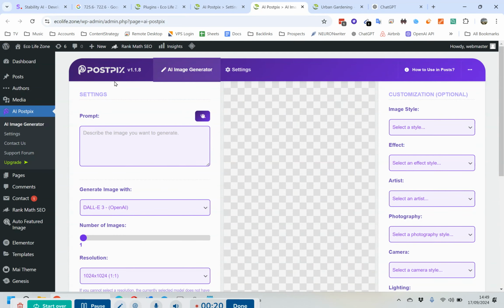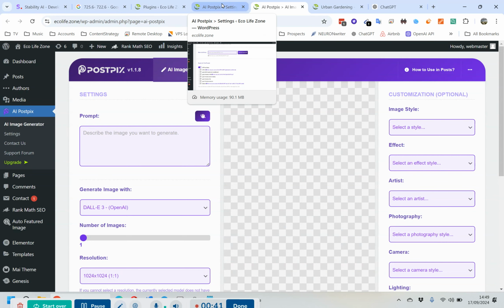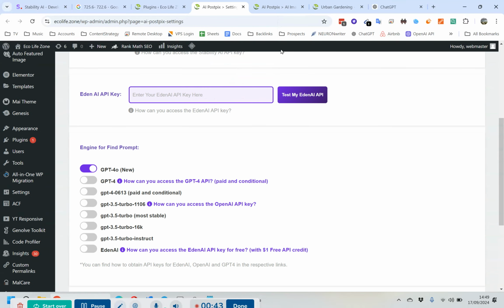So I've come across this AI Post Pix, which is a pretty fantastic plugin. Now, once you've installed it, you can actually go into here and just create your own AI images in here, which is not the power of this because you can do that anyway in Midjourney and other software. Midjourney has been the one that I've been liking probably the most. But the power of this is that it automates a lot of stuff.